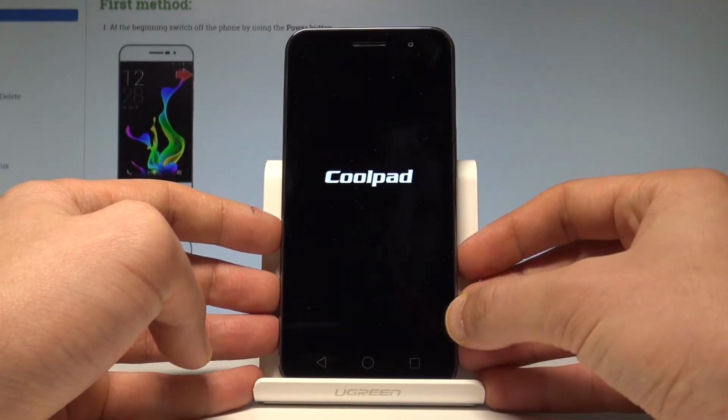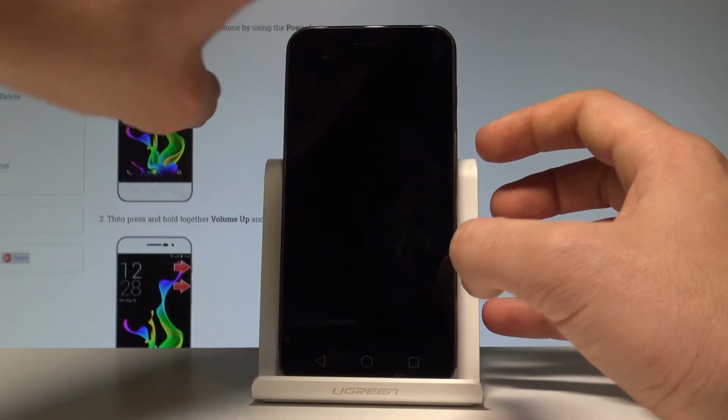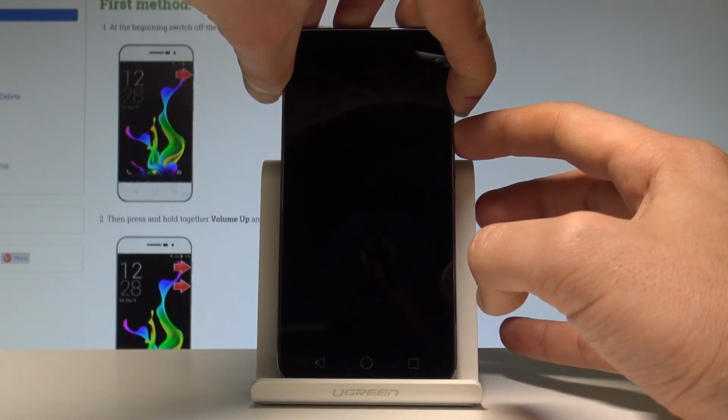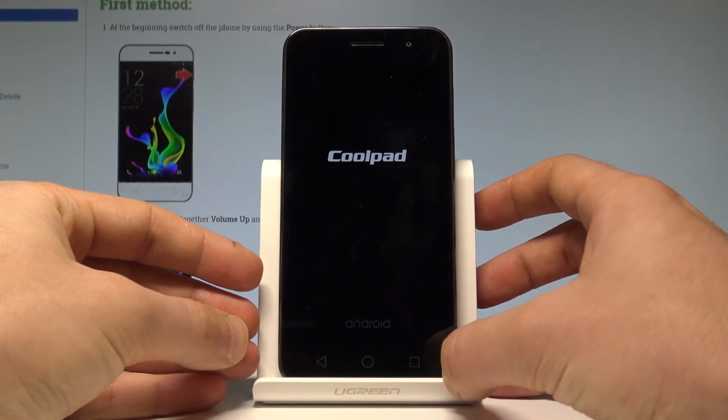When your device is powered off, let's use the following combination of keys: power key and volume up. You have to hold down these two keys together for a couple of seconds. So keep holding both keys, power key and volume up. Release them as soon as the CoolPAD logo pops up on the screen.